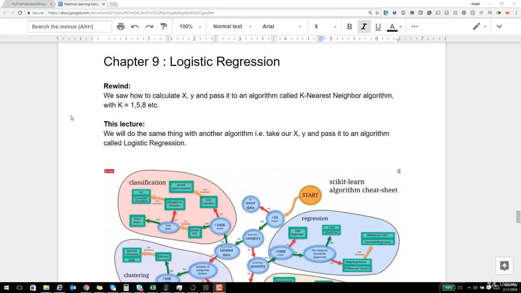All right, welcome back. So we are in chapter number 9 right now. If we were to give a quick rewind of what we did so far, we basically learned how to calculate the capital X, or the matrix X, and the vector Y. That is your first part of preparing your inputs. And then we passed it to an algorithm, the k nearest neighbor algorithm, and we used different values of k, different parameters for k in the k nearest neighbor or KNN algorithm itself.